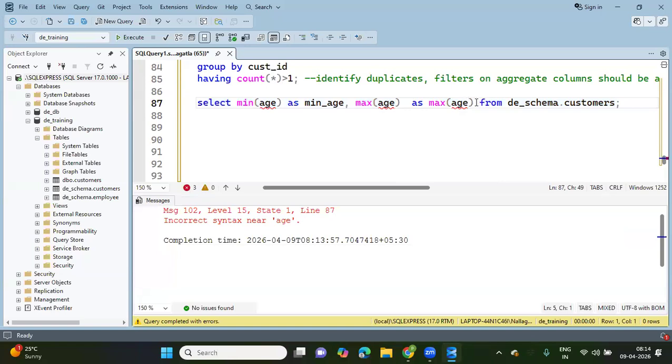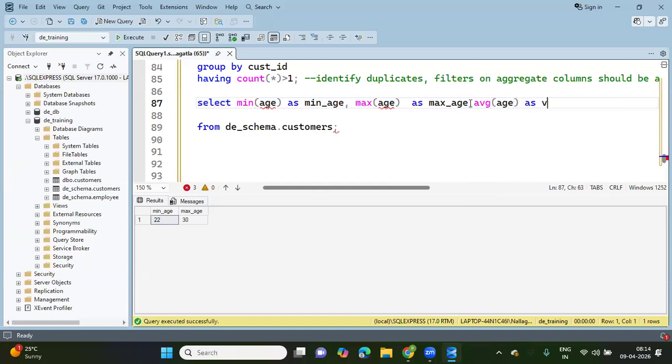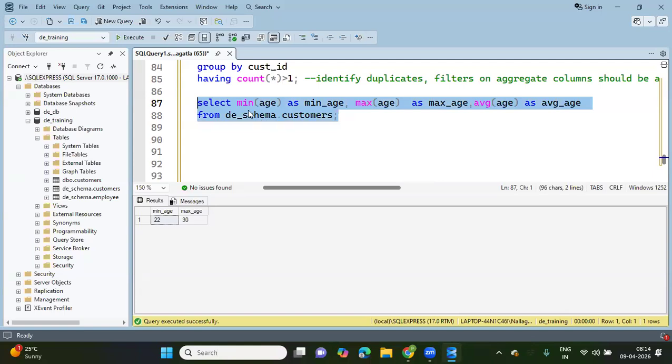Sorry, what happened? Sorry, this is Alia's name. Age. Okay, so maybe if you want to average, you can also write that average of age as average age. So these are all the aggregations. So here we are just doing the aggregation. We are not selecting any other columns. That's why I did not use group by. Okay. So minimum 22, max 30 and average is 26.